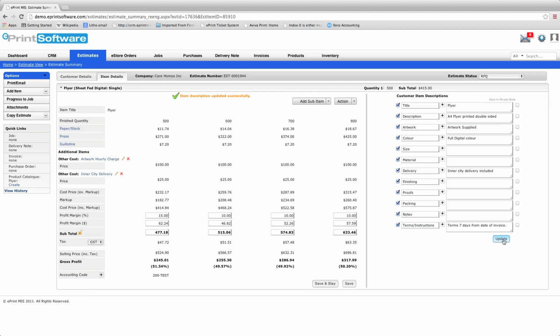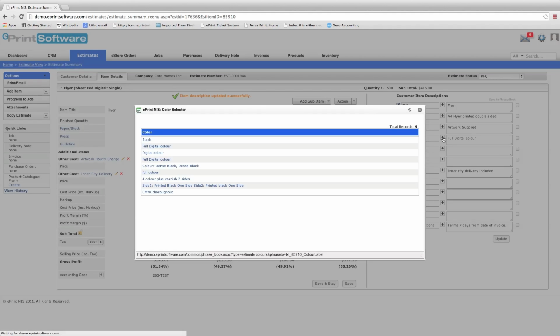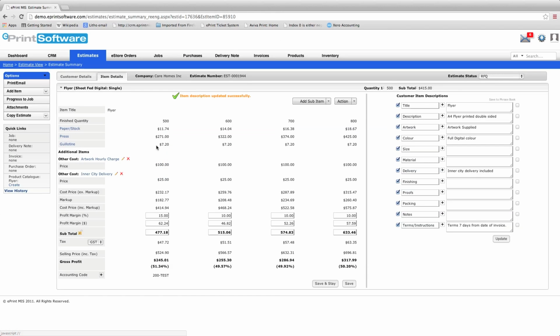I'll update that. If we want, we can save phrases into the phrase book so that they're there to be used in the future. And we can also select phrases from a phrase book by clicking on the plus button to bring up our standard phrases. Just saves us having to type everything each time.